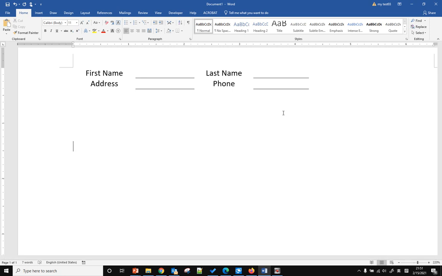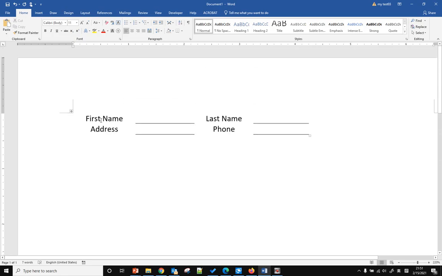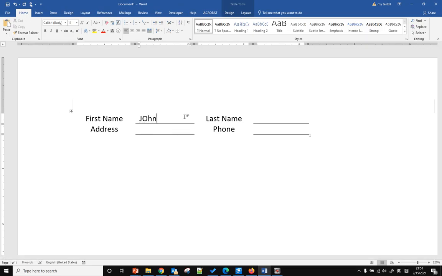Hello, last time we were talking about how to do the signature. That's a single underline fillable space. But if you have multiple spaces and want them aligned to the same line, so that the line won't grow when you insert the information there, how to do that?